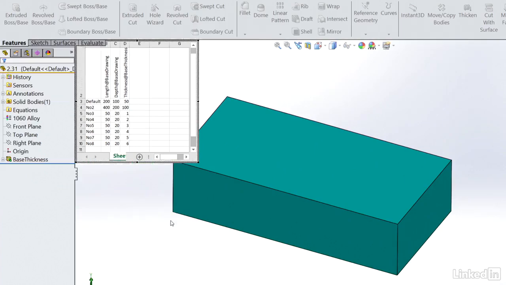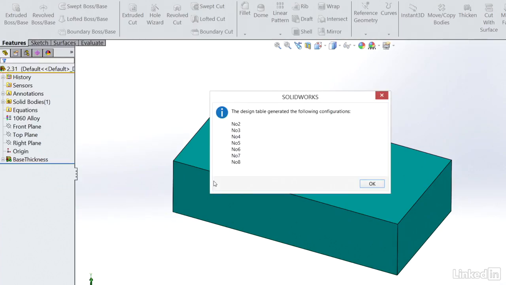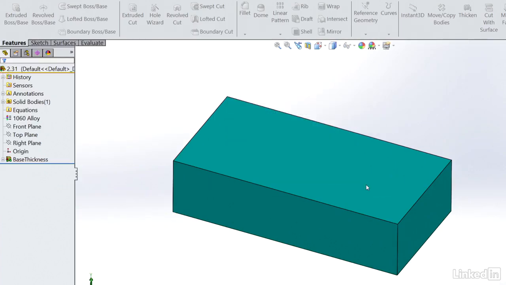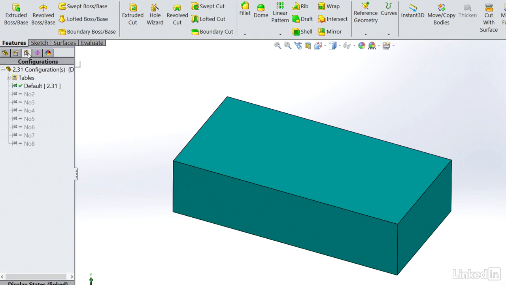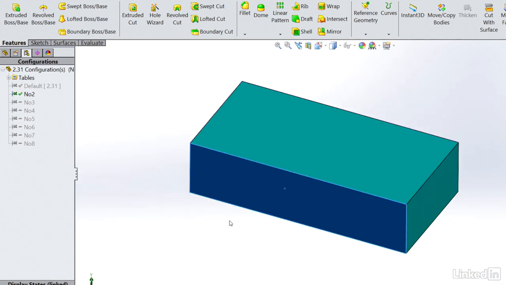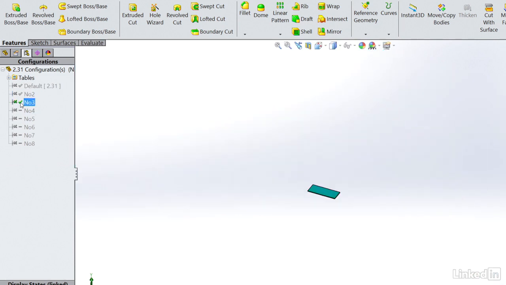All right. Click anywhere outside of that Excel window. It's going to create all these configurations for us. Click on OK, and go over to my configuration manager here. You can see I have all the different configurations. All I need to do now is click on any one of those and look at my brand new configuration of that part. And there's all the different configurations. Now you can change the color of each one. You can change values, the names, and so on.